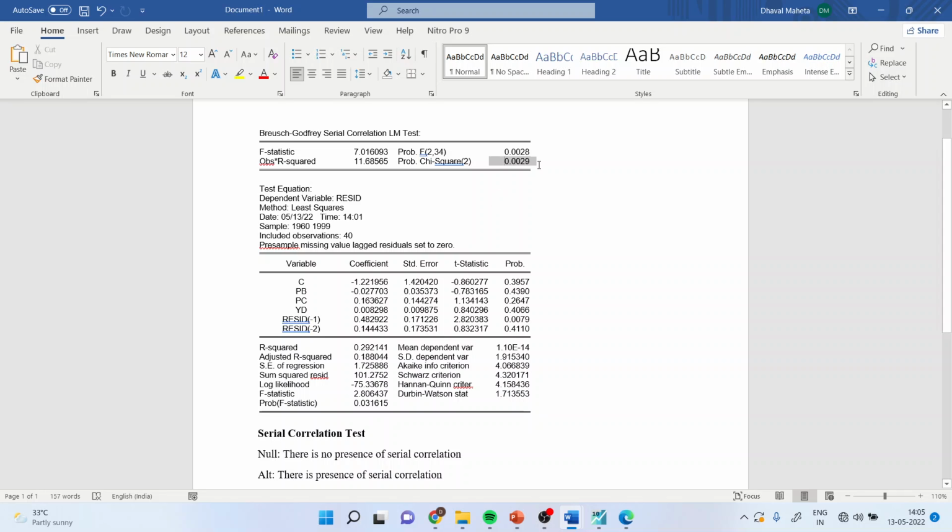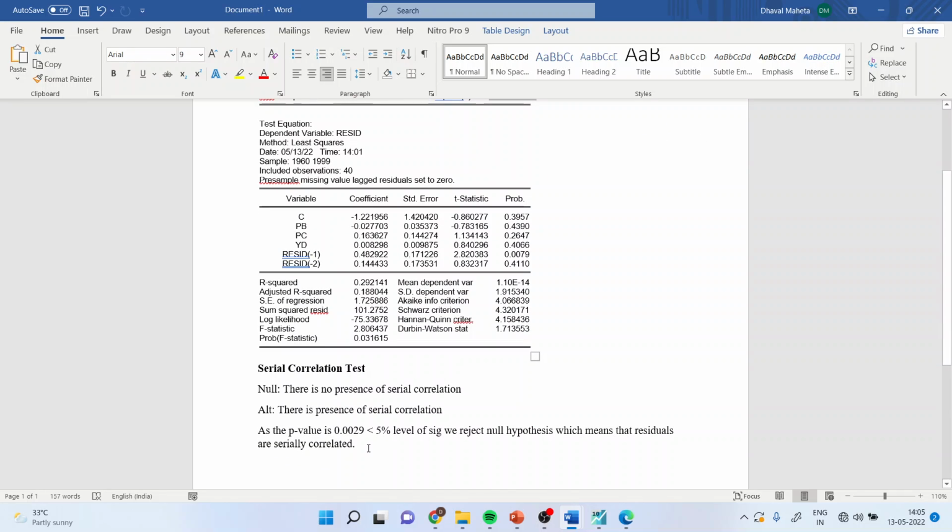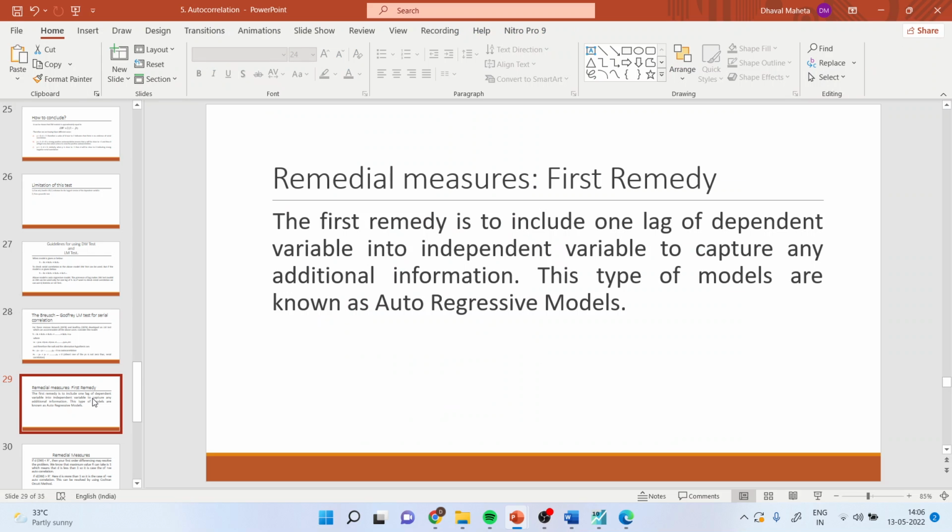The interpretation will come from this value. As the p-value is 0.0029, which is less than the 5% level of significance, we reject the null hypothesis, which means that residuals are serially correlated. Next thing which we have to see is the individual p-value of the residuals. You can see here that the p-value of resid(-1) is less than 0.05. Therefore, it clearly indicates that it is an AR1 process, because the p-value is less than 0.05 and therefore resid(-1) is significant.